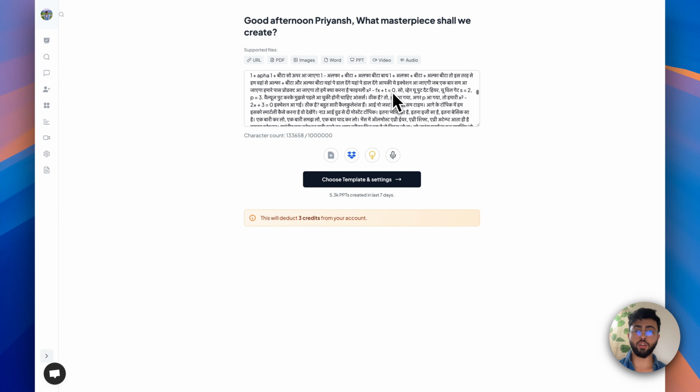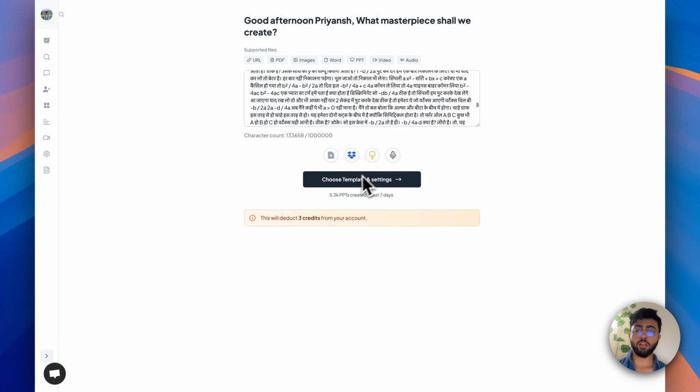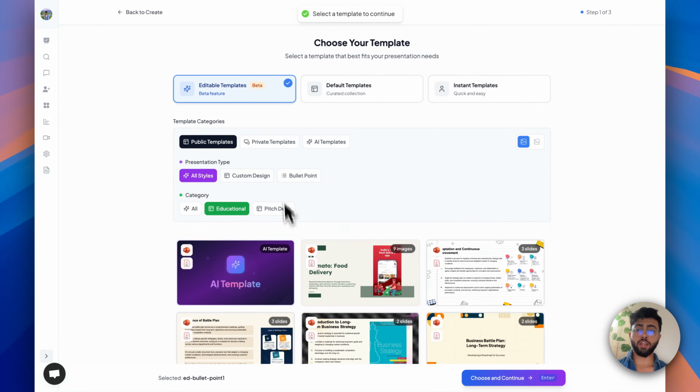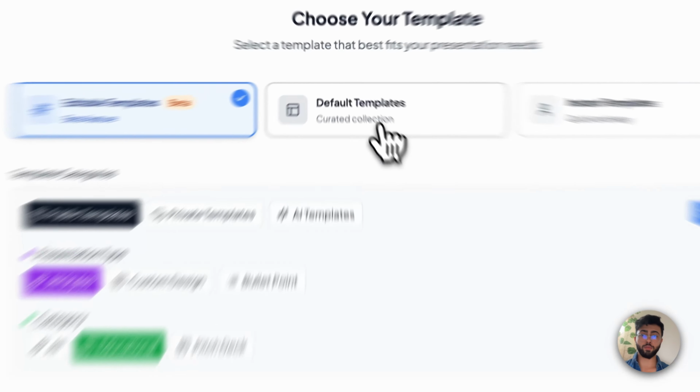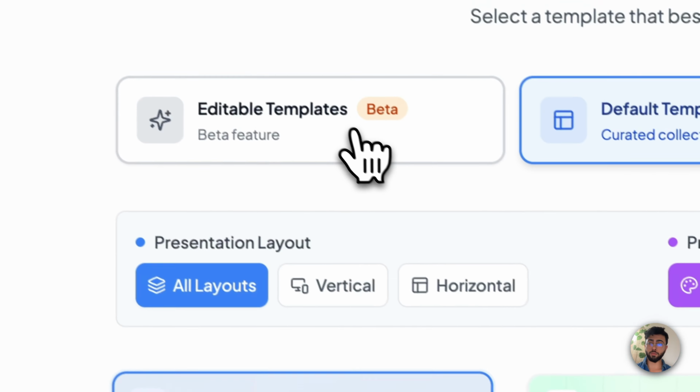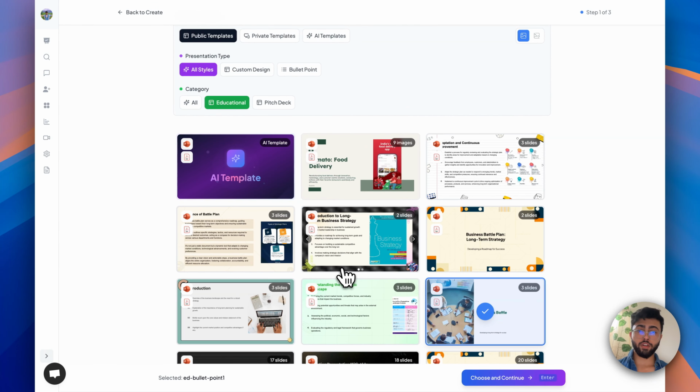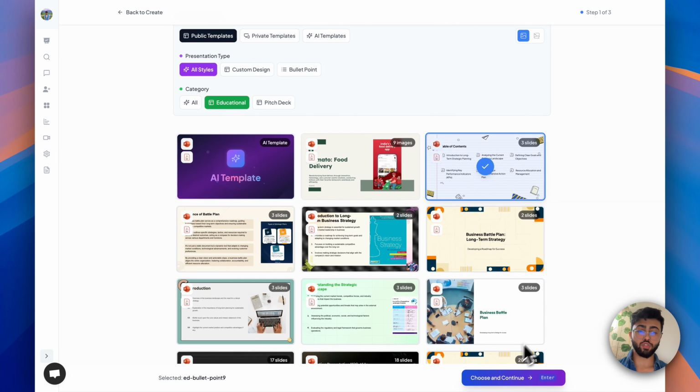So the lecture was in Hindi language. It will say 3 credits will be deducted, which is okay. Then you can click on choose template and settings. Then you can choose a template. So we have the option for default templates as well as editable templates. Will not go deeper into it. I will choose this template which looks like an educational PPT, and I will click on choose and continue.